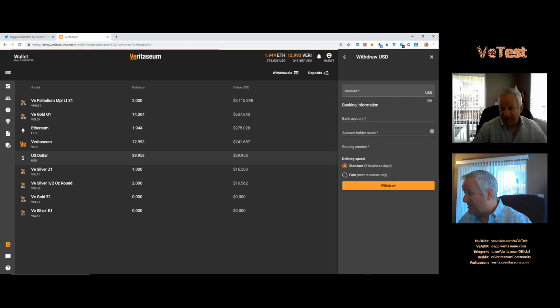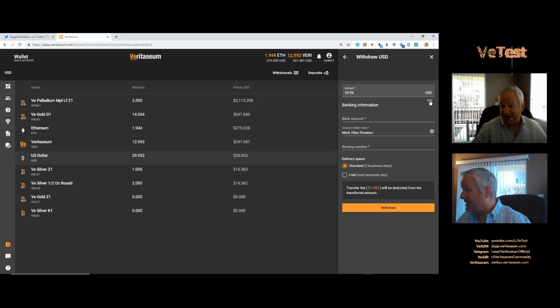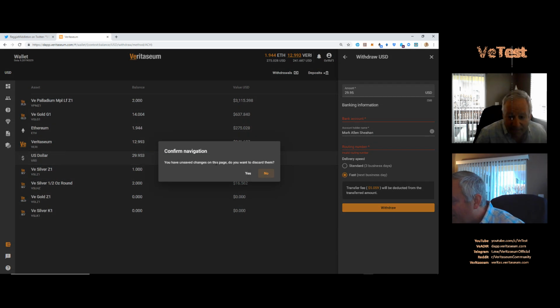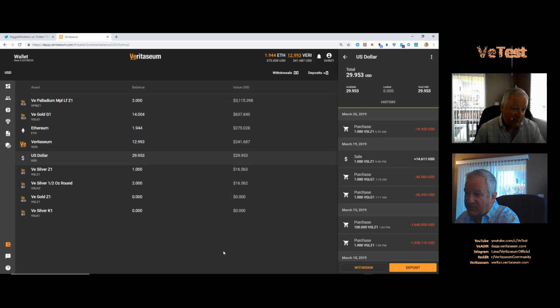So if I were to click ACH, you can see I can select the standard, take the amount however much I want. If I wanted max, I could click that max button. Give me all $29.95, put it in this bank account using this routing number, right? Or you can go fast next business day, and it'll cost you more money to do that. Okay. Come on, VeADIR. Oh, okay. Well, it's saying, look, you were in the middle of trying to do something here. You really want to do that? Yeah. Go ahead and chuck what I was doing there.